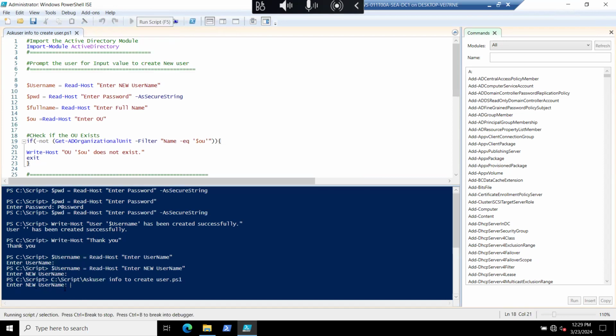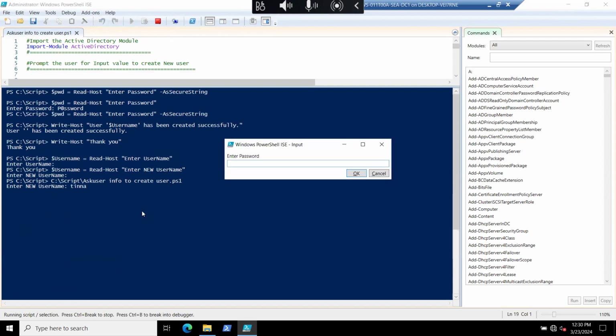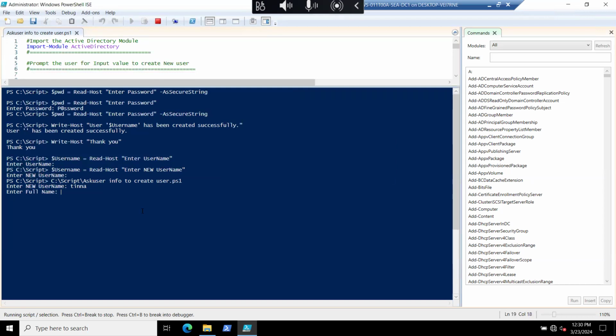I'm using that file. It's asking for the username, right? Can you see here? Asking for the username. Let me assign a username, Tina. Now it's asking for the password, and I'm assigning the password. Thereafter it's asking for the full name, Tina Munir. Now it's asking for the organizational name. Let's say I assign an organizational name that really doesn't exist in my Active Directory, say TTT. What will be the output?